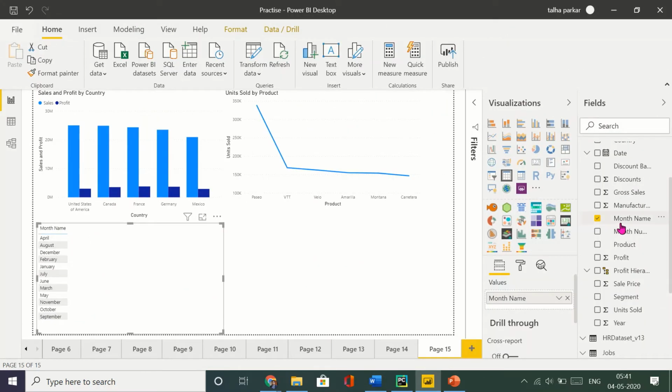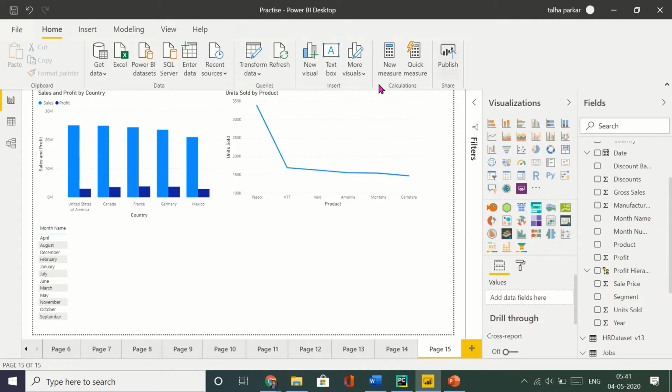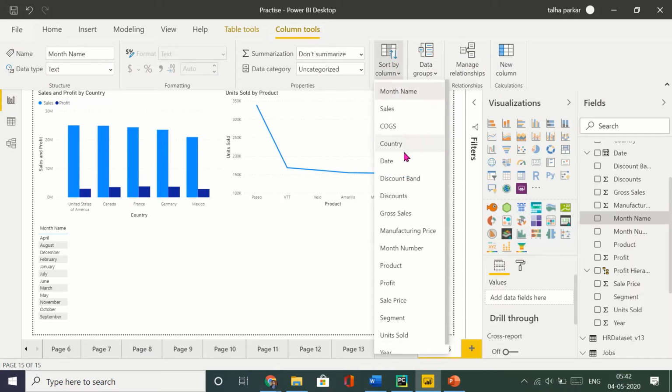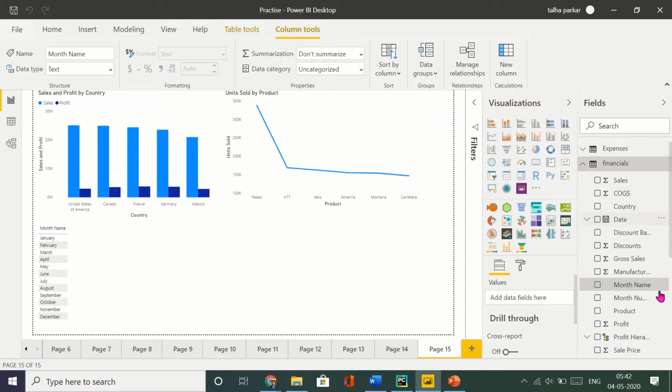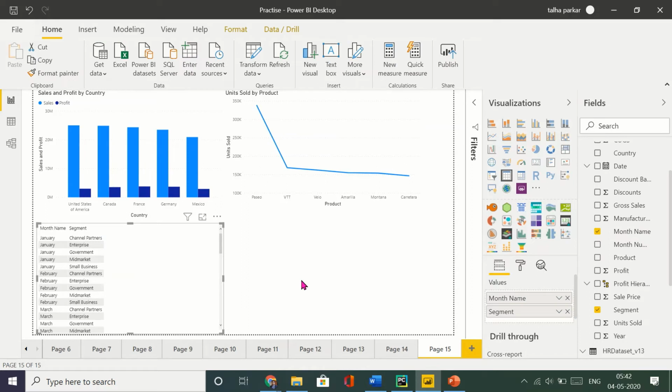To change this, all you have to do is click on the month name option over here, and once you click on that, custom tools will be available here, and you go to sort column by, and you make that month number. So we have a month number column as well, so then it sorts the months according to the numbers, and we can have our segments in here maybe, and the units sold.